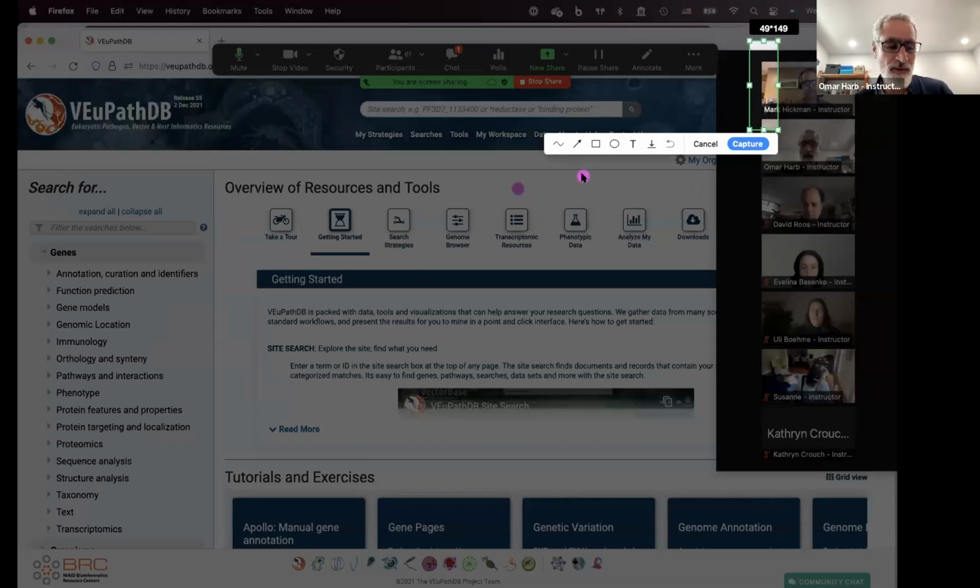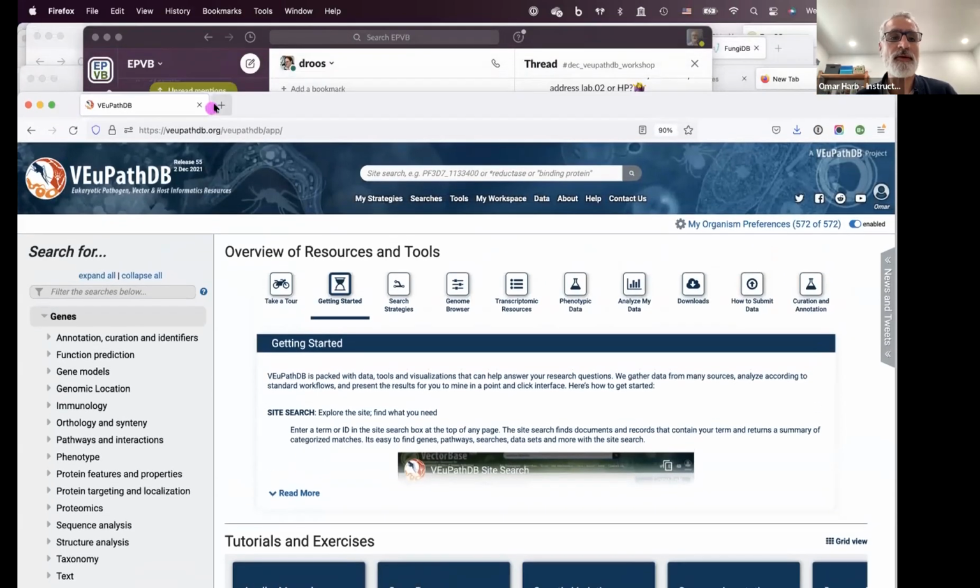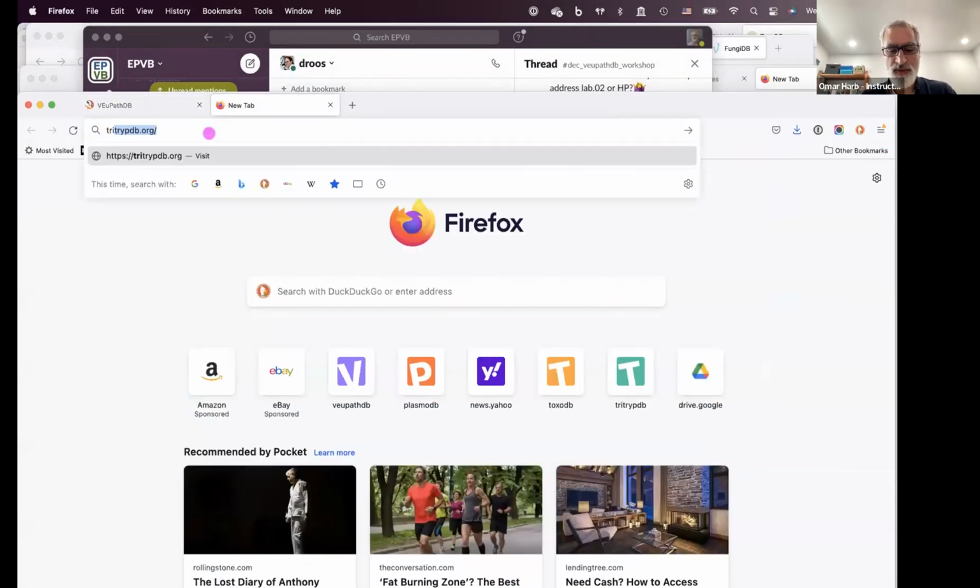not sure why it's doing a screen capture. Let's try that again. Try a new window. So I'm just going to go to TriTrypDB.